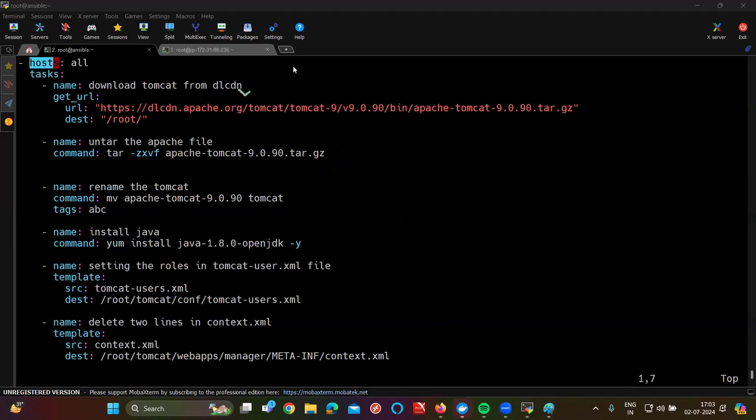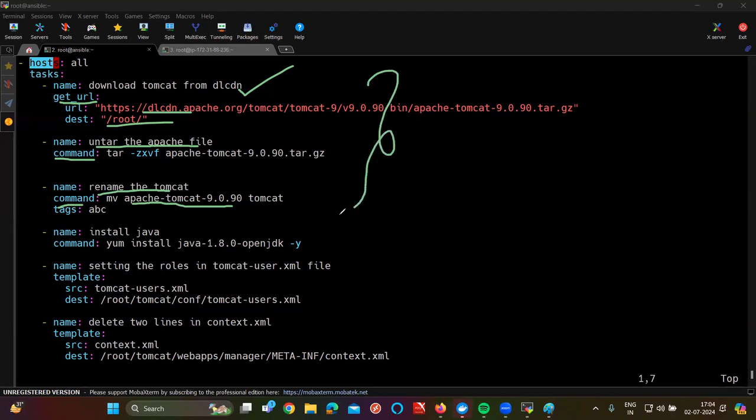What is step number 1? Downloading Tomcat. What is the module I'm using? From this URL, I'm downloading Tomcat to the root folder. Step number 2 is untarring. Here, which module am I using? What is the command module's purpose? To execute plain Linux commands. You can use shell, you can use command, or you can use raw. What is step number 3? Renaming the Tomcat. Again, which module am I using? I am renaming apache-tomcat-9.0.90 to tomcat. Why? To make it simple. So are the first 3 steps clear for all of you now? Online, can you please confirm whether the first 3 steps are clear for all of you or not?